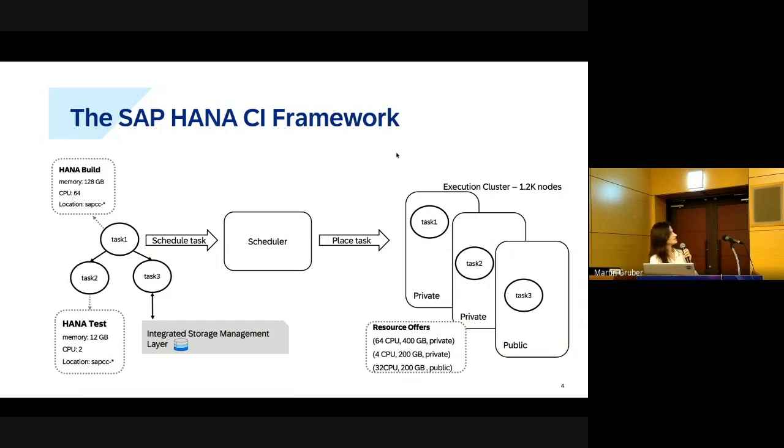And those dependencies, in the case of SAP HANA, can be mock tables for the database. They can be input or output values. They can be very different. So we cannot just zip everything into a file and pass it between the tasks, right? That's why we are also using an integrated storage management layer. With that layer, the tasks can pull data before execution, or write it after execution.